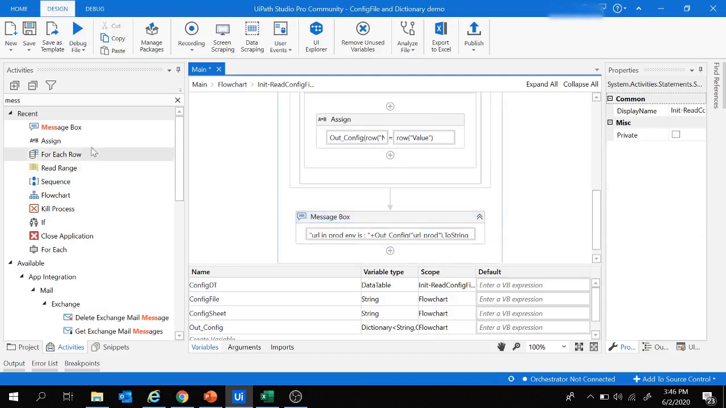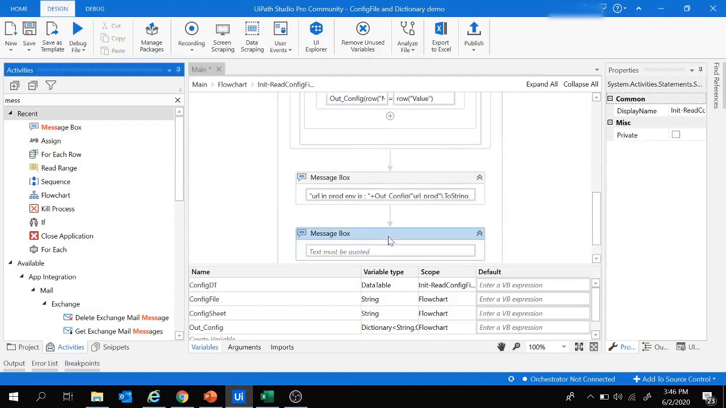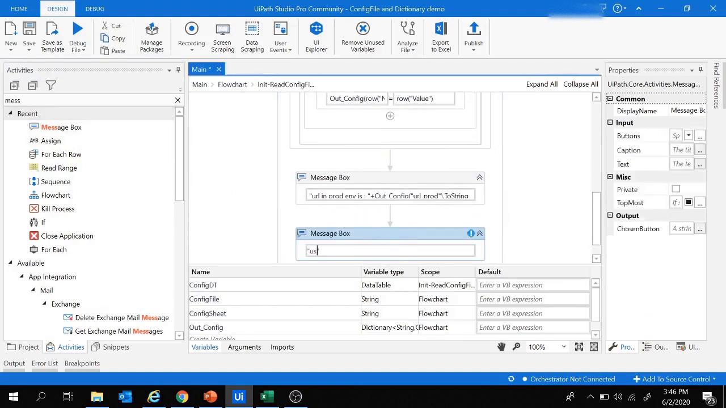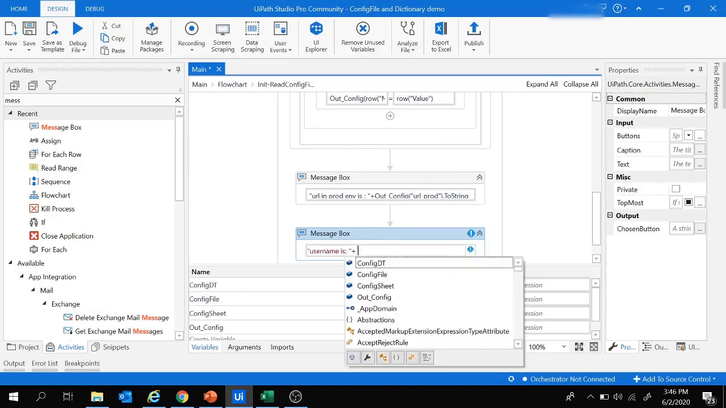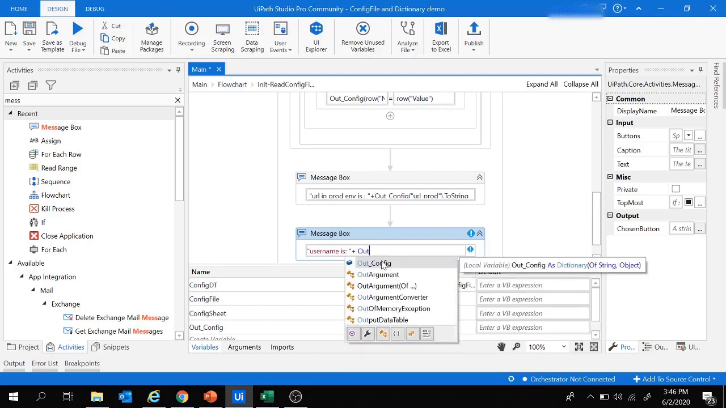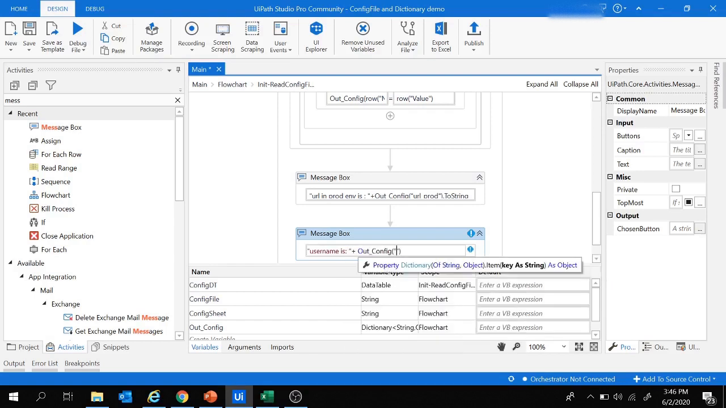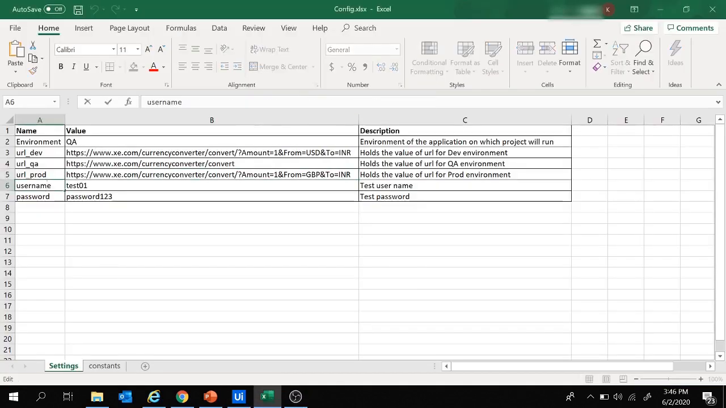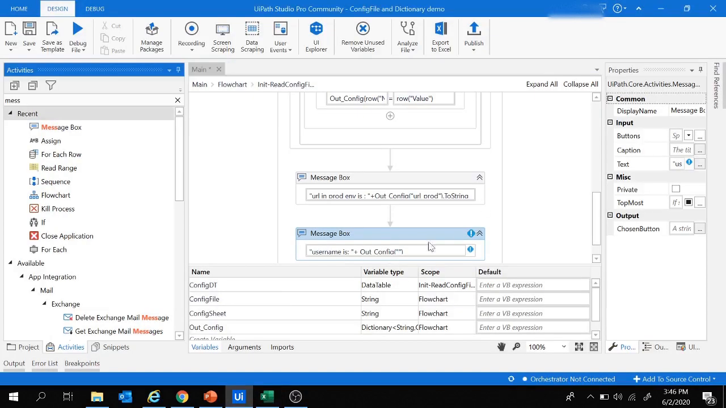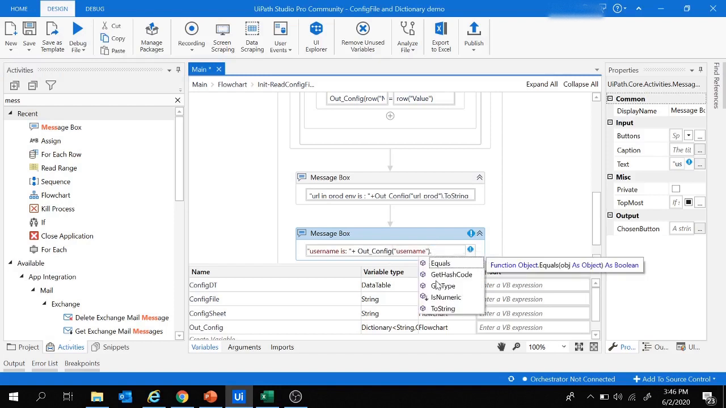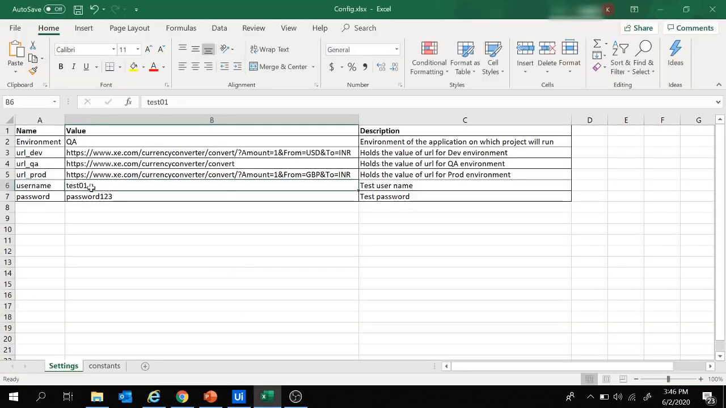In a similar way, we can add another message as well. Let's add one more message box. Let's keep the message as username is colon plus, and let's add the dictionary variable again, and this time let's take the key item as this username. Let's provide the username over here. Now this expression we also need to convert into string, put a dot and convert into string, and this expression is going to provide the value as test01 as a string.